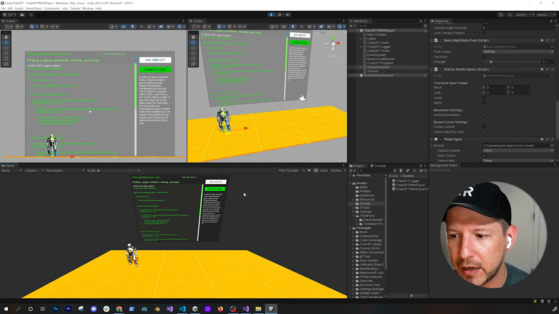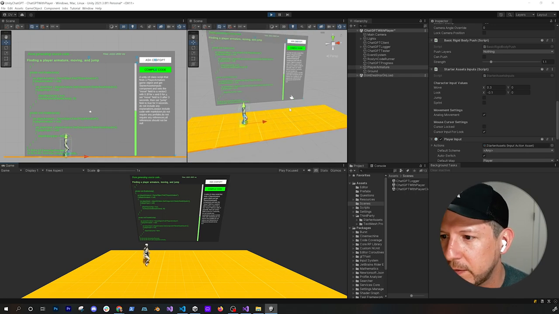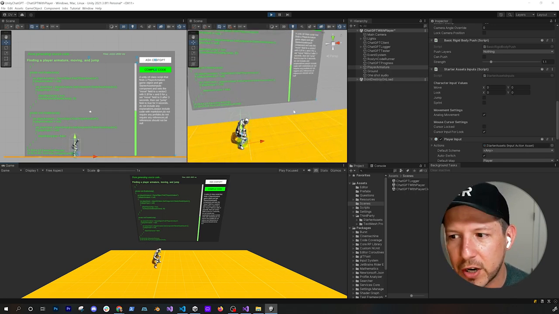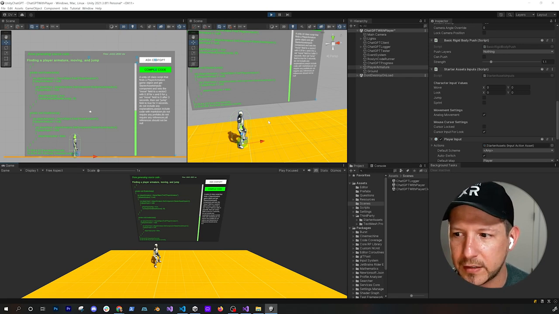So let's go ahead and try to compile it. I'm just going to be lazy and see if this compiles, and looks like it did compile. And now we can see the character starts jumping, actually walking and then jumping. And as soon as that happens, then the player stops.